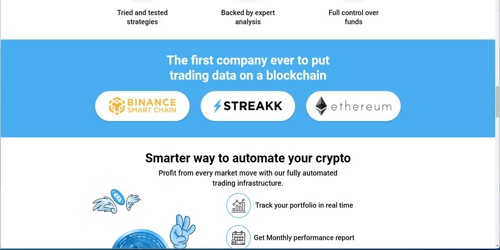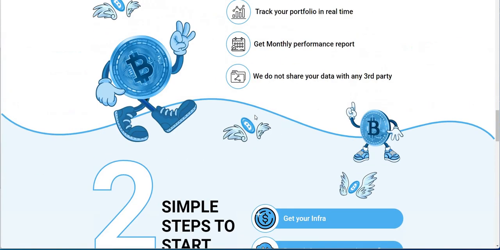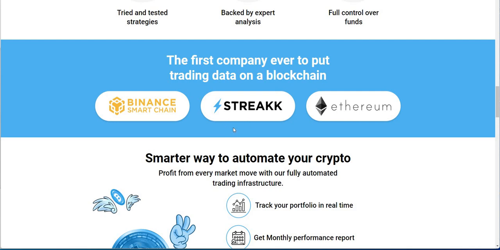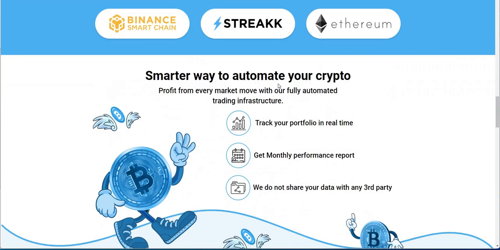First ever company to put trading data on the blockchain. Binance Smart Chain, Ethereum, Streak, right? Streak, I think, is the network or blockchain that this company was really on before Earn.World. They had another program with Streak, and that kind of parlayed over into Earn.World. I remember when I turned on my 2FA for the first time, it just says Streak, and I'm like, what is Streak? I didn't even know that Streak was a thing before Earn.World, but that's what that is.